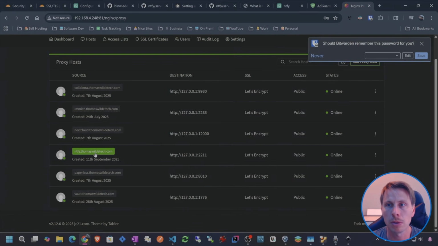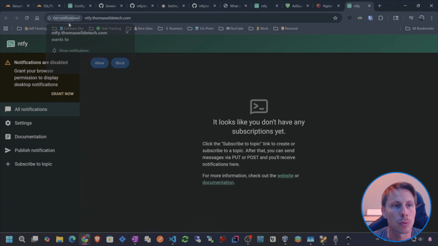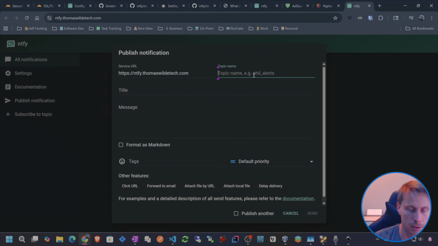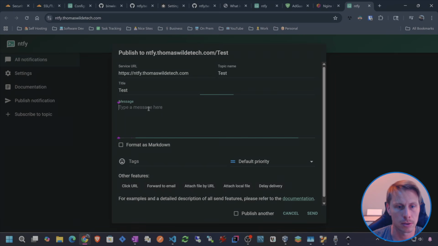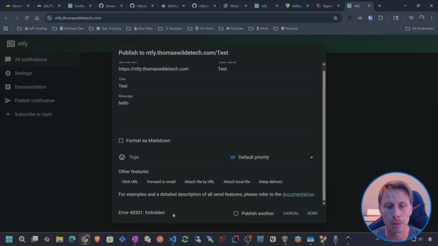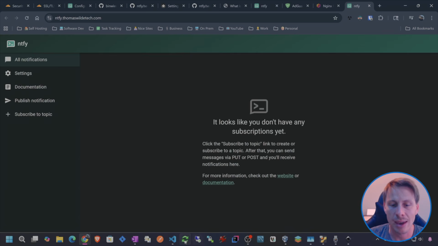So let's see if this domain works. Okay, and now I'm using the URL with HTTPS. Of course, this is only locally available. We can grant notifications here. And let's just go and see if I'm allowed to create a notification. Let's go publish notification, topic, just call it test, hello, and hit send. And you see we get a forbidden error because we limited it to admin only essentially. So let's go ahead and create that admin user.